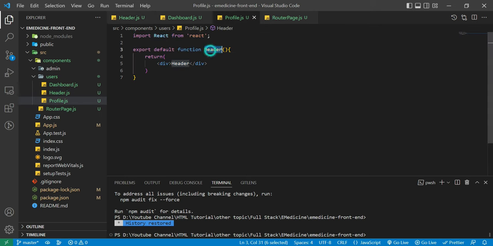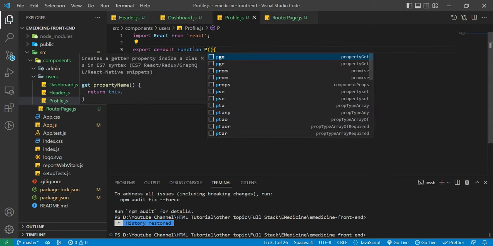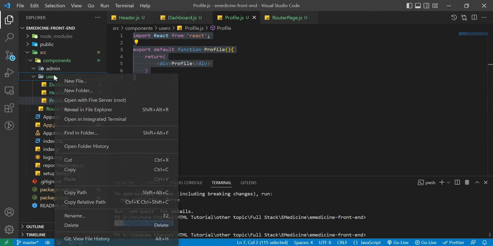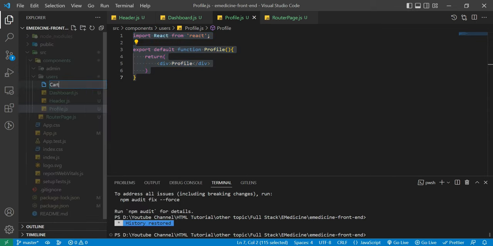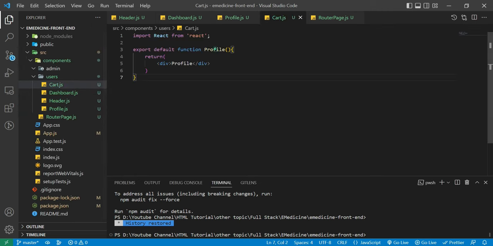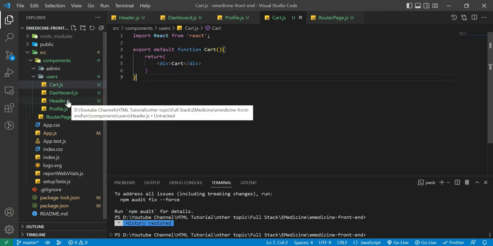Paste. Change the name, profile. Save. Copy this code, right click, create a new file, give it a name cart.js, cart. And we have dashboard, we have header.